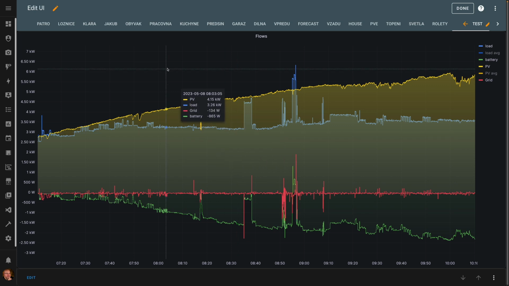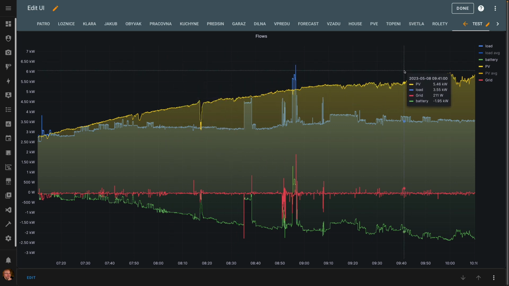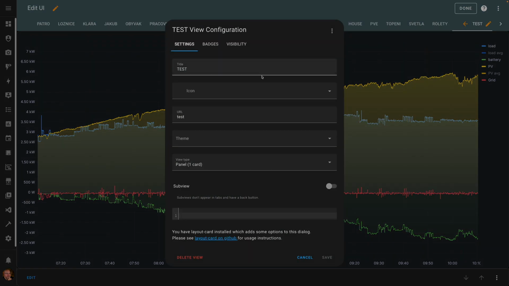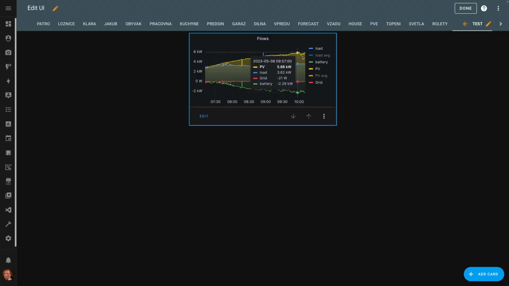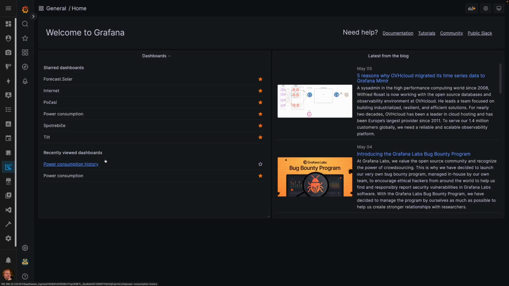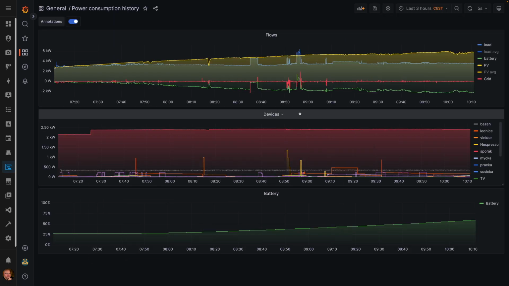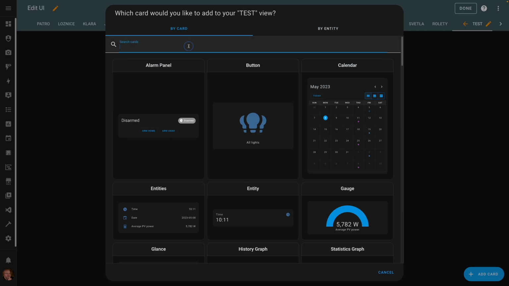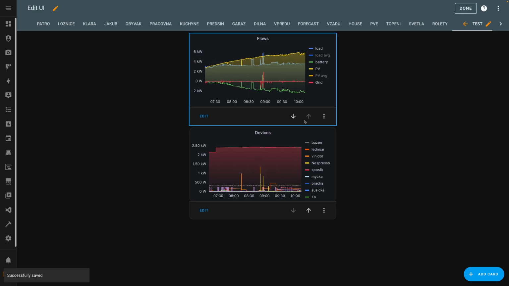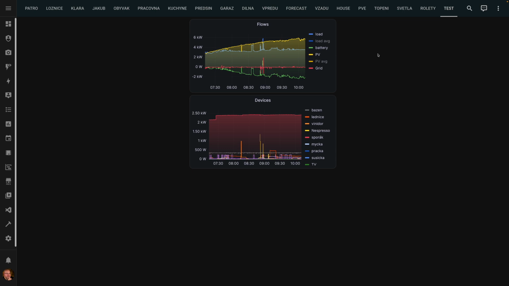It's showing this one panel across the whole screen, which is great detail, perhaps too much detail. Because I have chosen the panel view type, I cannot add additional cards in it, so I'll change it back to masonry. So now I can add additional cards. So I'm gonna go back to Grafana, I'm gonna select the second one, embed, I'm gonna grab that. And now I can add another one. And I have two, so that's already better if this is what you want to do.